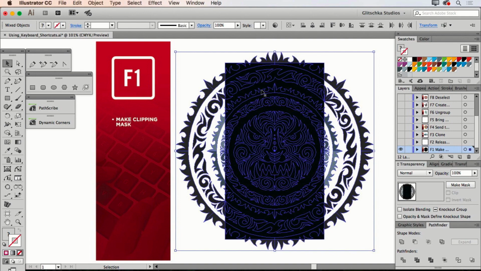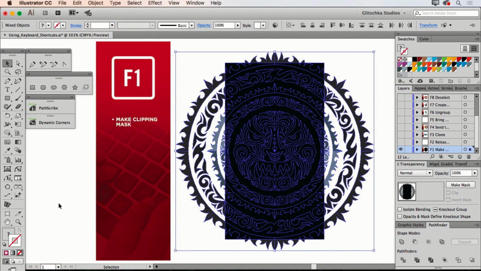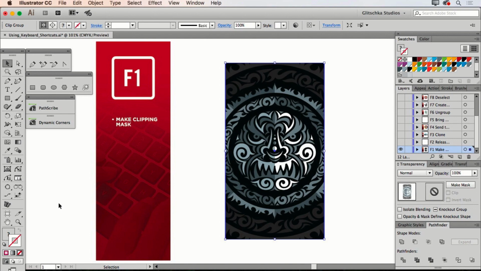If I had to mask it without keyboard shortcuts, I'd go up to Object, pull down to Clipping Mask, and it just takes longer to do that. So I can just select both, hit F1, and it will mask it. So that's why I use a keyboard shortcut for this.